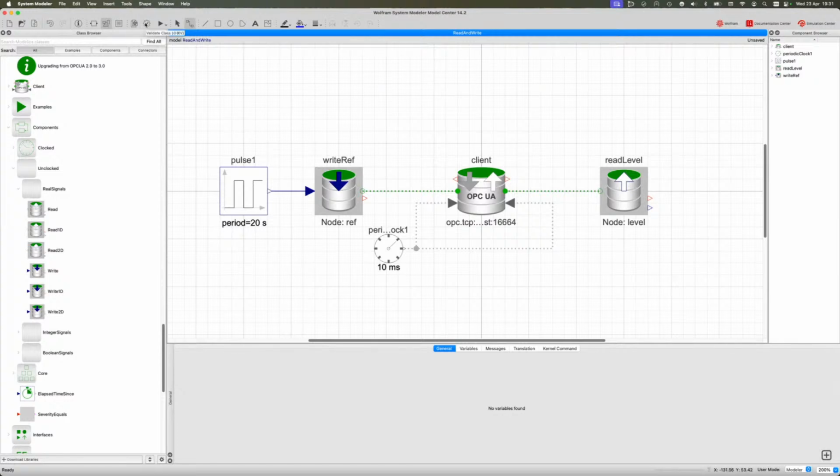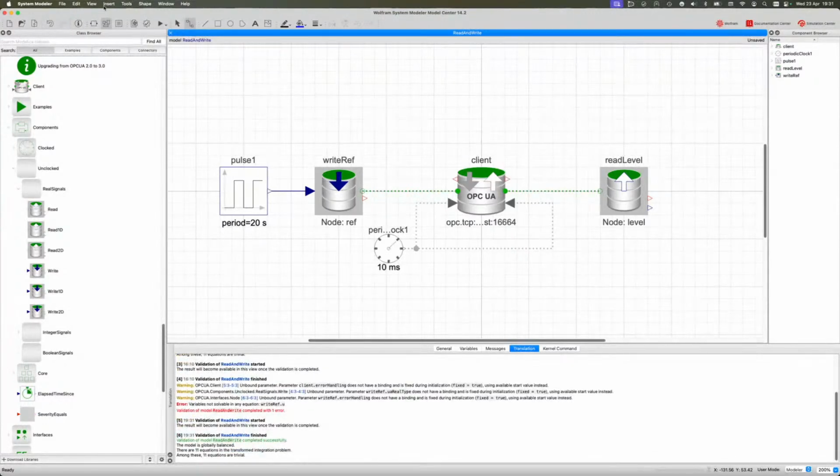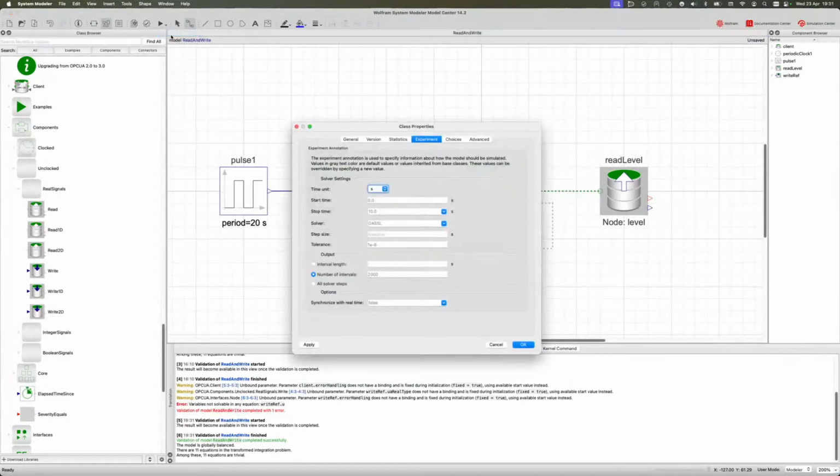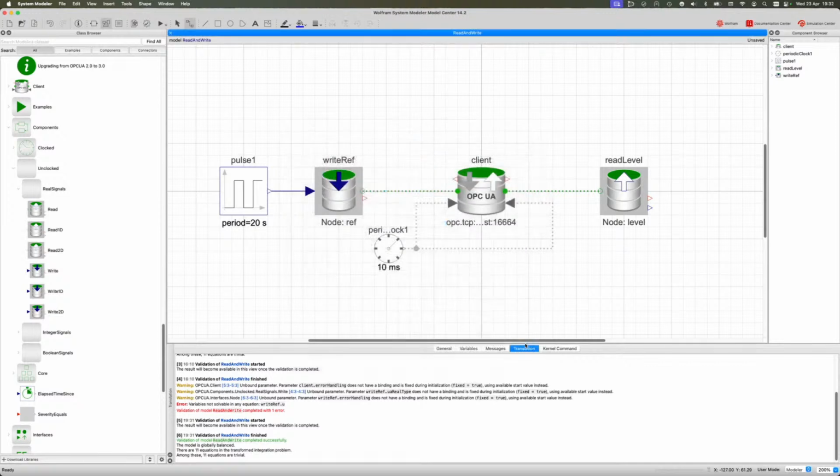So let's validate the model to check that I didn't make any mistakes. And that looks good. Next, we need to set up our model for real-time simulation. So we go to our experiment setup. It doesn't make sense to have an end time, so we will set the stop time to infinity. And we will also set synchronize with real time to true. And that's everything set up.